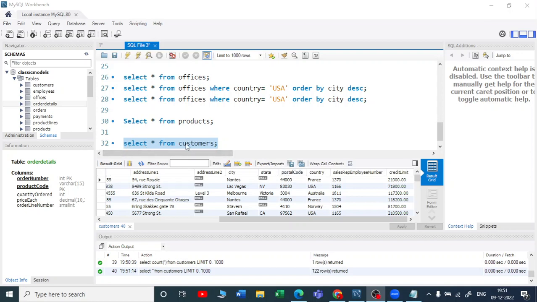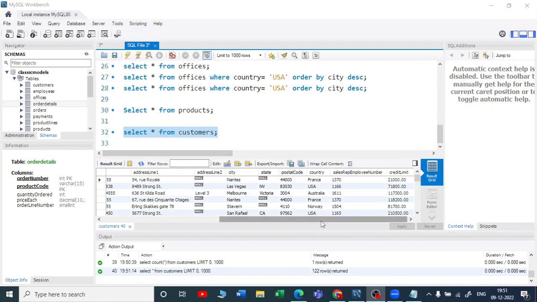So if I run select star from this country column, I can see all the countries here. Most of the countries are repeated. I want to see unique values from this country column. Like how many unique values are there in this country column.